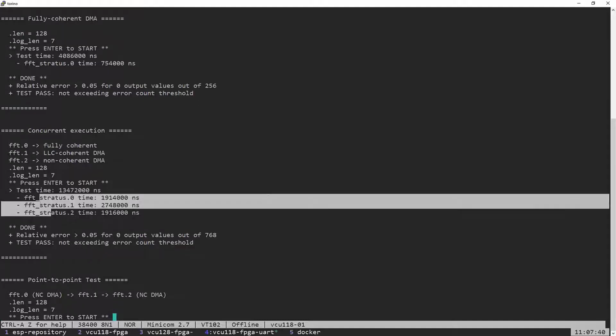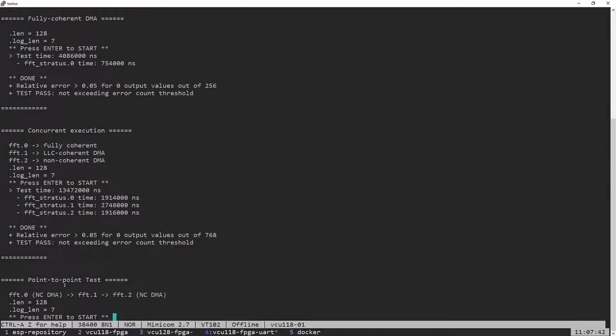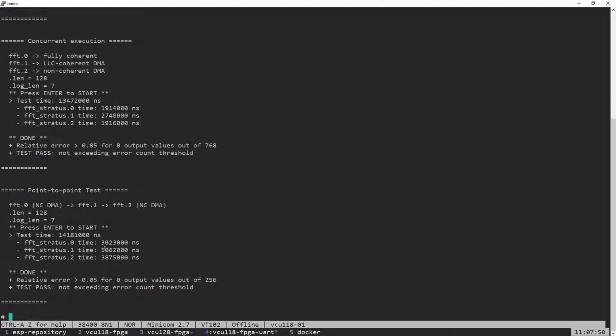And so you see the partial execution times and the total. And finally, the test with 3 accelerators, you see linked with arrows, working in point-to-point and exchanging data. So I thought this was a nice test to show you how you can combine multiple accelerators and easily invoke them from Linux with the ESP API. I think that's it from my part. I can take questions.